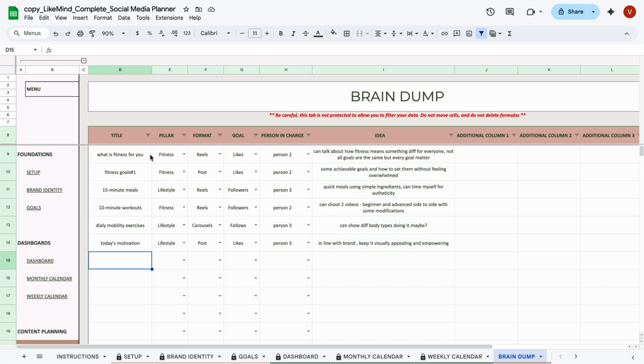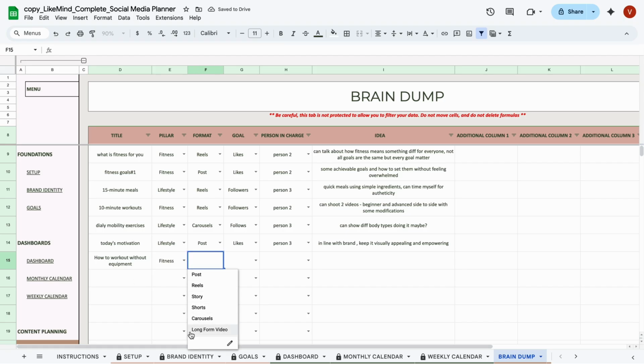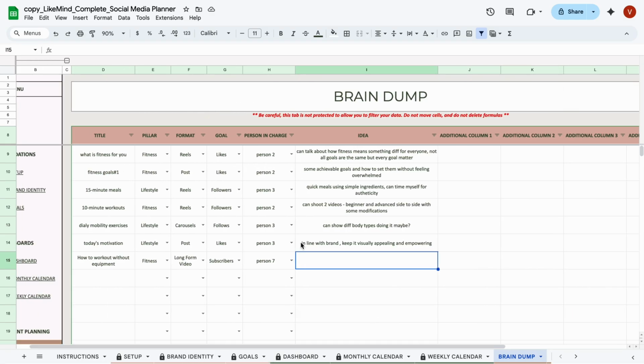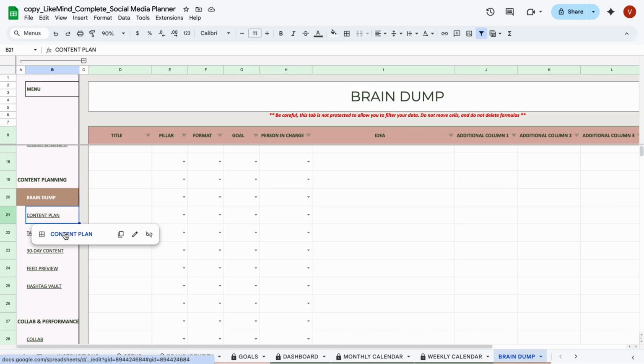Now this brain dump sheet is where you get to write all your ideas that you have. Whatever reel, post, whatever content ideas that you have for whichever pillar, you can simply just have a broad list of, let's say, 50, 100, 200, however many ideas that you have, just put it here. Next we move on to the content plan.